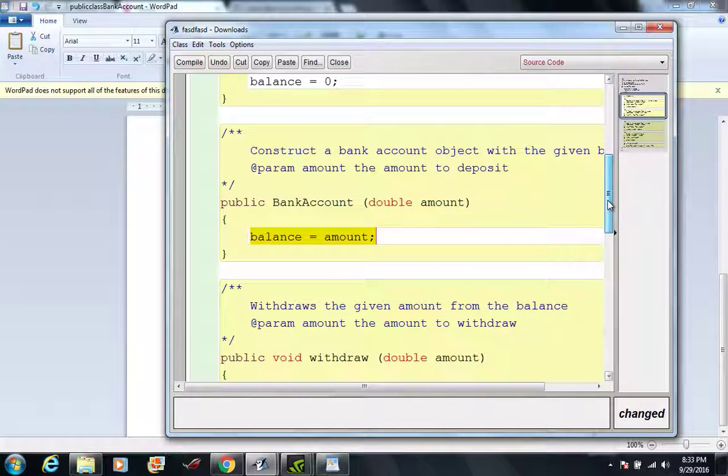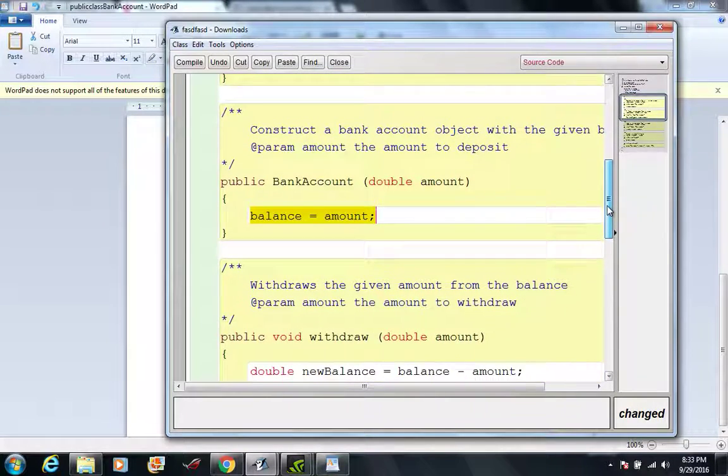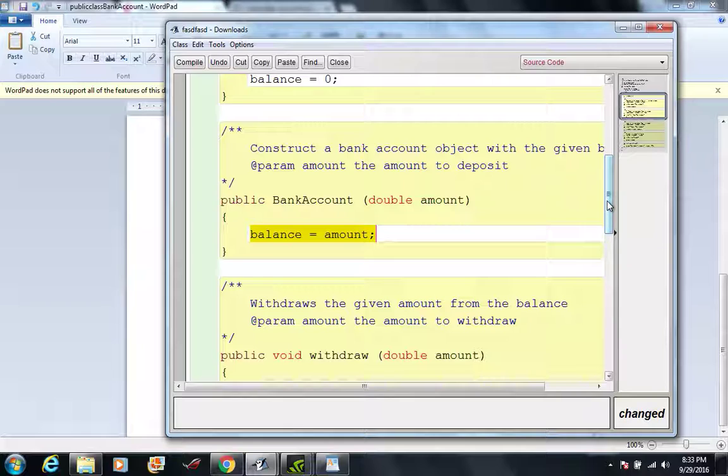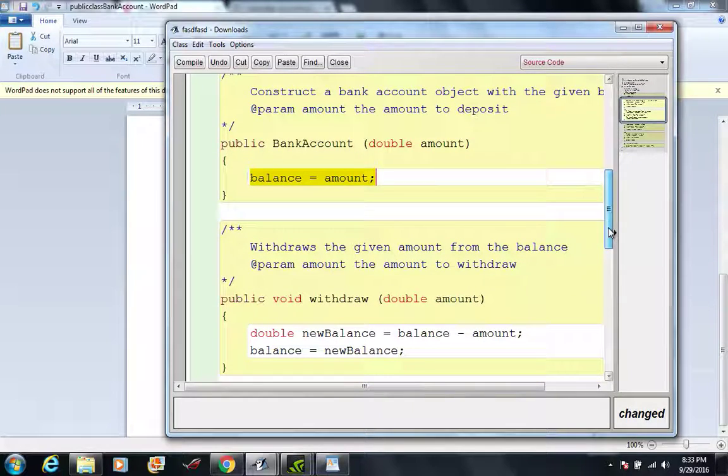Now I have withdraw. What should the withdrawal method do? Take out whatever money amount. Right, I have an amount parameter. I should subtract it from my balance field. All right, here's the longhand way of doing it. Double new balance variable equals my current balance instance field minus the amount. And then I override my balance and I reset balance to what my new balance was.